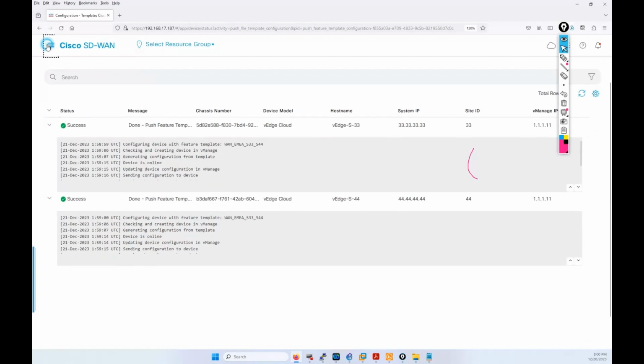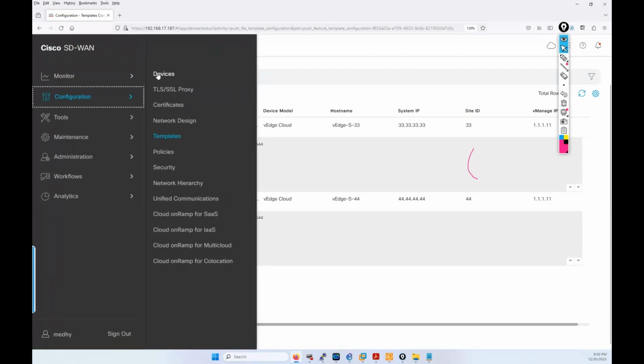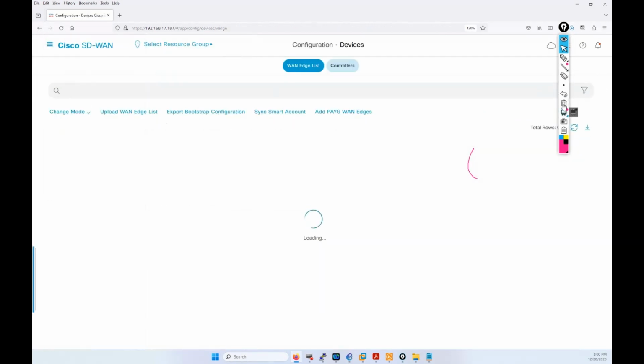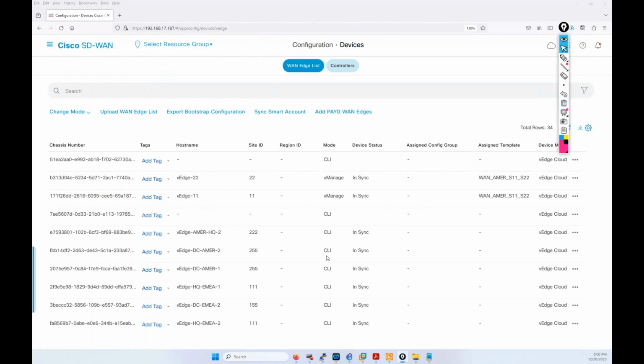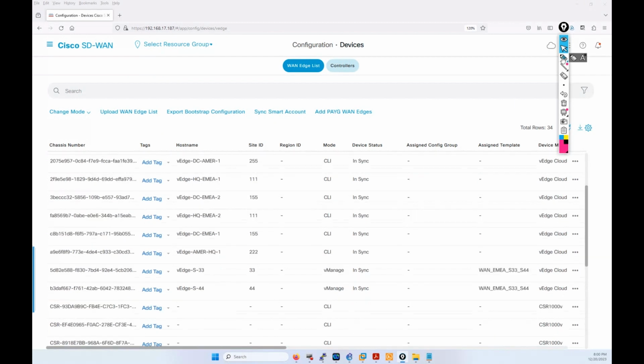So at this time, if we go back to configuration, devices, we're going to see that those 2 devices are now in vManage mode. These are the devices for Site 33 and Site 44. They are now in vManage mode and they are in sync. Sometimes you're going to see "in sync, device is offline." That means it was not successfully pushed, and it's showing the templates this device is attached to.